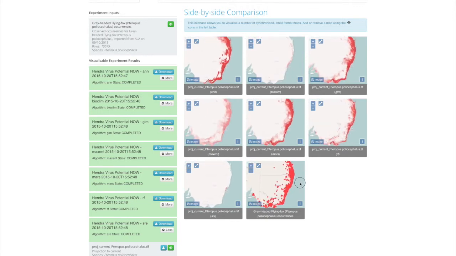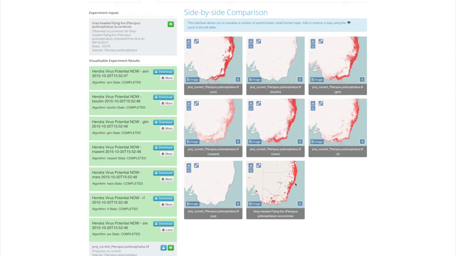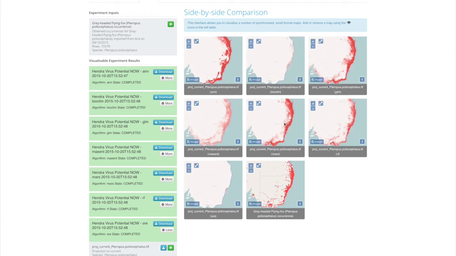So you can zoom in and out of this, you can view each of them full screen and save each as an image. And you can see in the legend here that you've got the neural network, the bioclim algorithm, generalized linear model. It's a really neat way to get an idea of how each model performs.